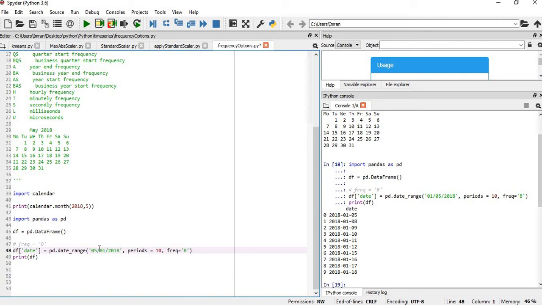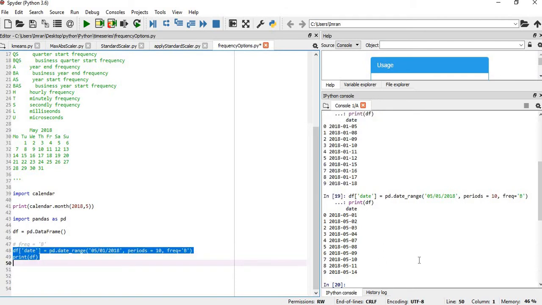If we execute this, it should be 5 followed by 1. Now you can see that for the month of May, the first is Tuesday, so that is fine. Second, third, fourth. Now the fifth and sixth are Saturday and Sunday, which are holidays, so they're not printed here. Again it prints 7, 8, 9, 10, 11. After that, 12 and 13 are holidays, followed by the 14th. So you can see the importance of giving frequency equal to B.